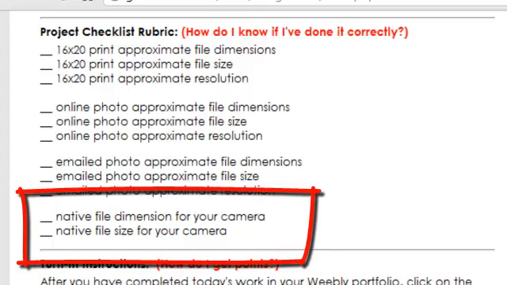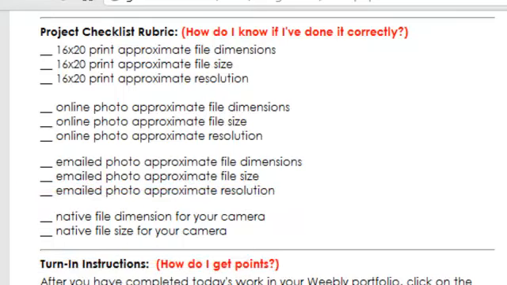And last but not least, make sure that you give us the dimensions of the images created by your camera, measured in pixels, width, and height, and also the native file size for those images that come out of your camera. And you probably have several, maybe small, medium, and large, and so those are measured in kilobytes or megapixels.